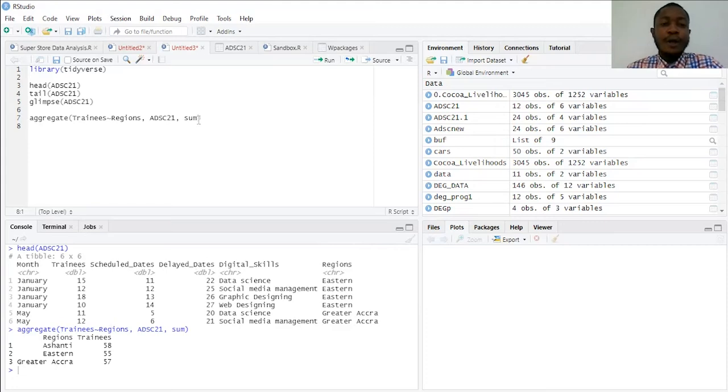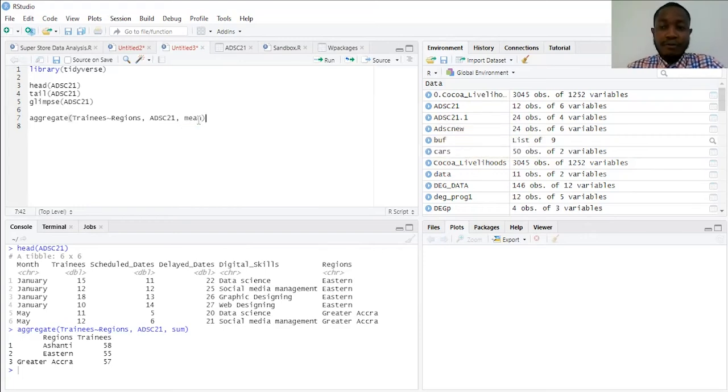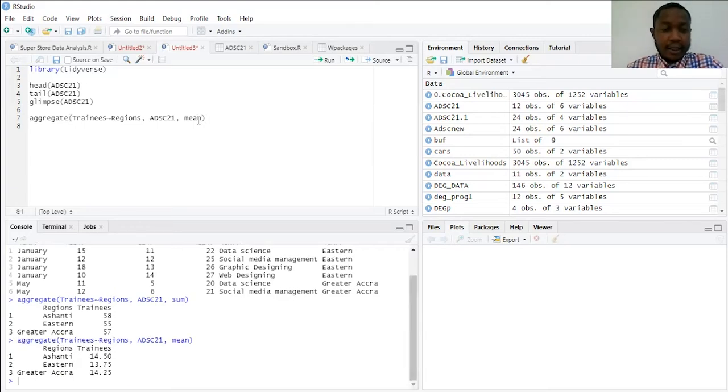Also you can use any kind of measure of central tendency. The measures of central tendency in statistics: mean, median, mode, and those things. So we use sum here. Let's use mean to find the average, so that it will give us the average number of trainees per region. When you run this, Control Enter, you see you have the averages.